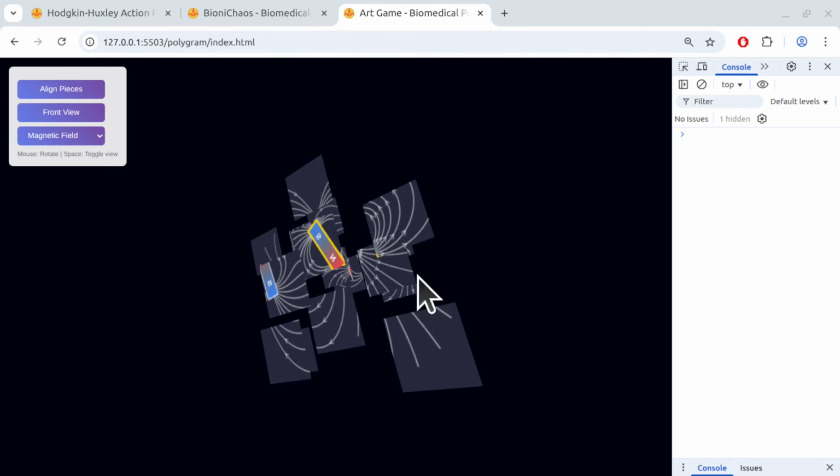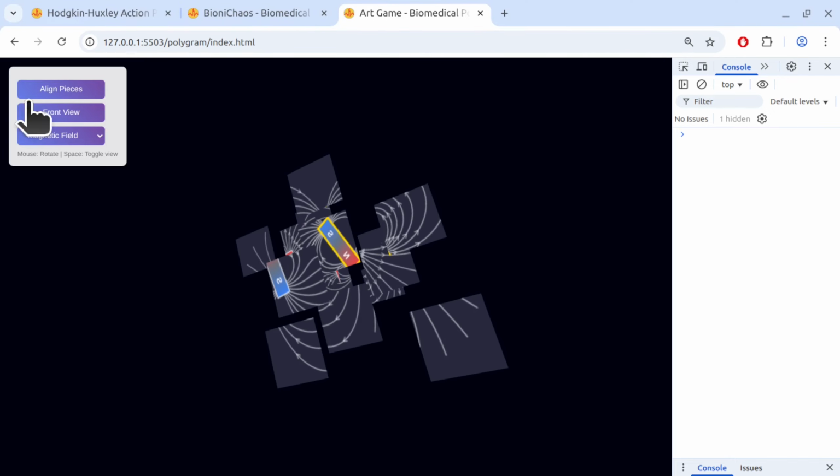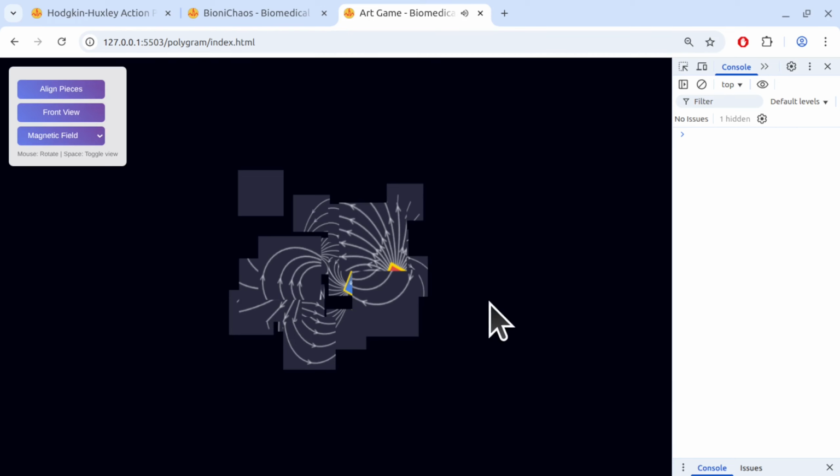Hey, can you look at the code real quick, figure out what's wrong with the alignment? So when I'm doing front view, the pieces are not aligned properly. Can you check what's going on in the code? The issue with the alignment during the front view mode likely stems from how the positions of the pieces are calculated and applied. Specifically, the aligned positions and scattered positions arrays might not be properly recalculated or used when switching to the front view. Here's how to debug and fix this.